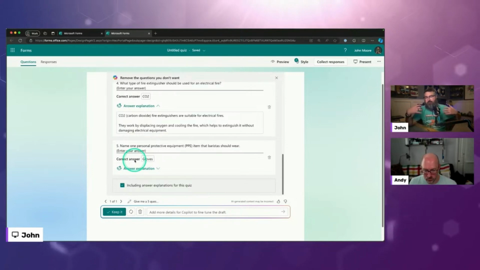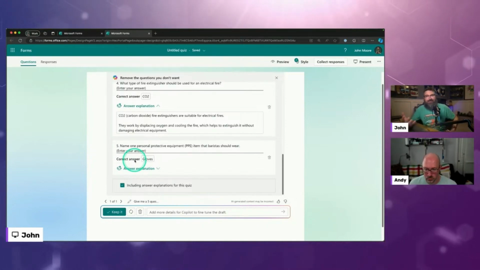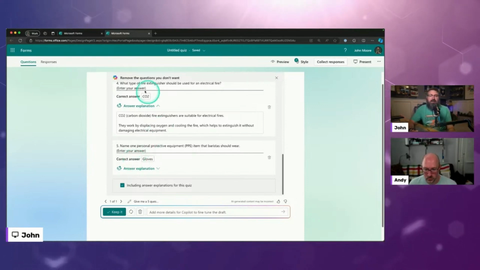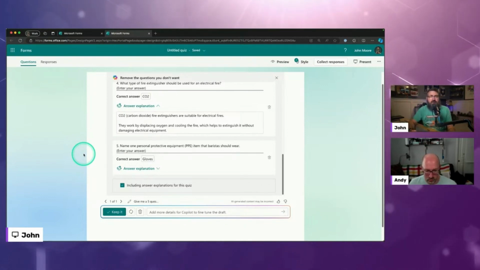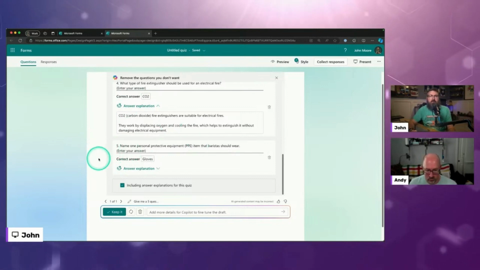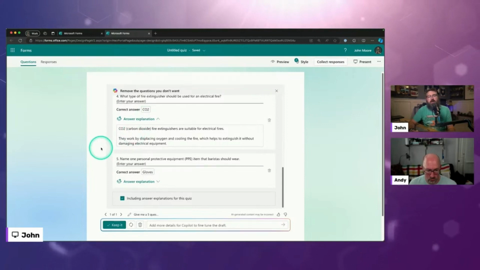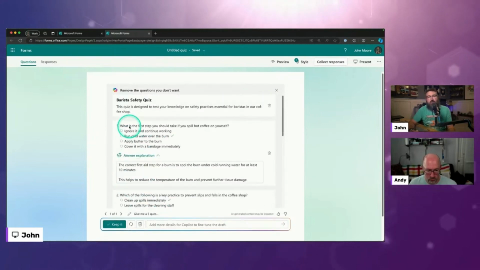So I don't know why I'm so excited about this because I don't really make quizzes and forms, but I think this is going to be amazing for people in education or people who are in adoption, right? So you're in your Copilot adoption team, you've got to create onboarding material. Now you can create your knowledge check by asking Copilot to help you with the questions and the answers and why they're the correct answer. So that is Copilot in Forms.